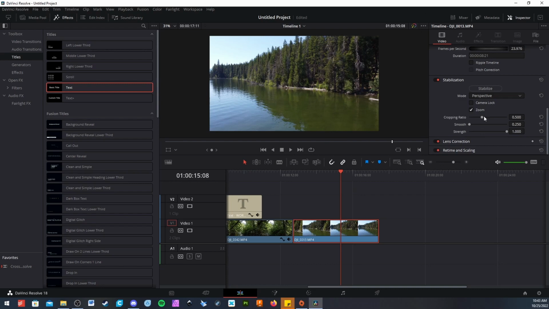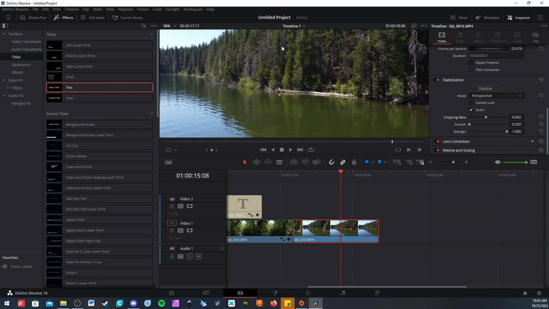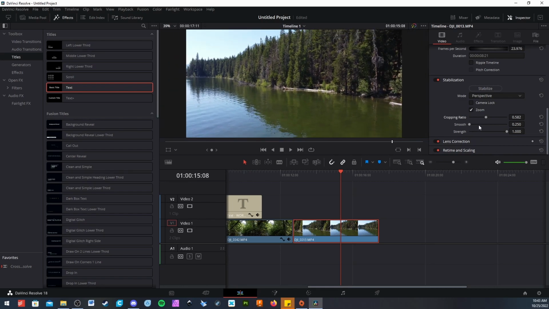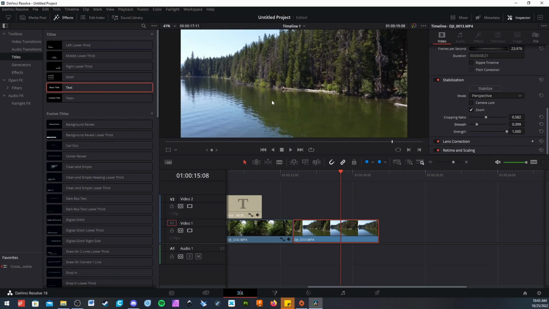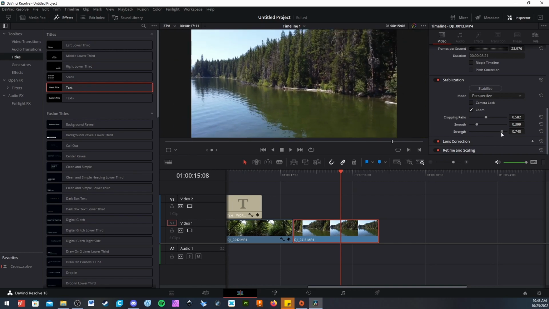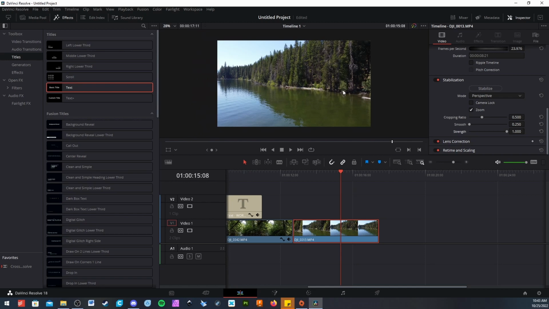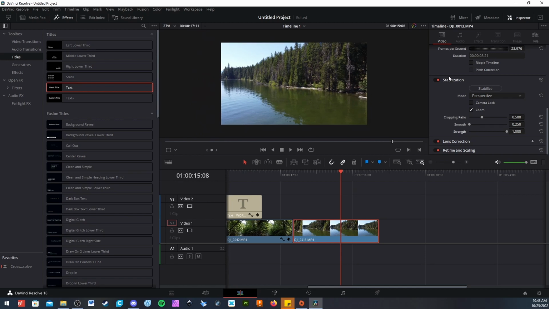Now on any of these, we have cropping ratio. That's how much it's actually going to zoom in to try and stabilize. Smoothing is going to make it so it doesn't zoom in like this. And then strength is sort of how much it's actually going to shift around. And so you can adjust all those, hit stabilize again, and then see what they do, and play with those. And I may do a video at a later time on how to fine-tune the stabilization.